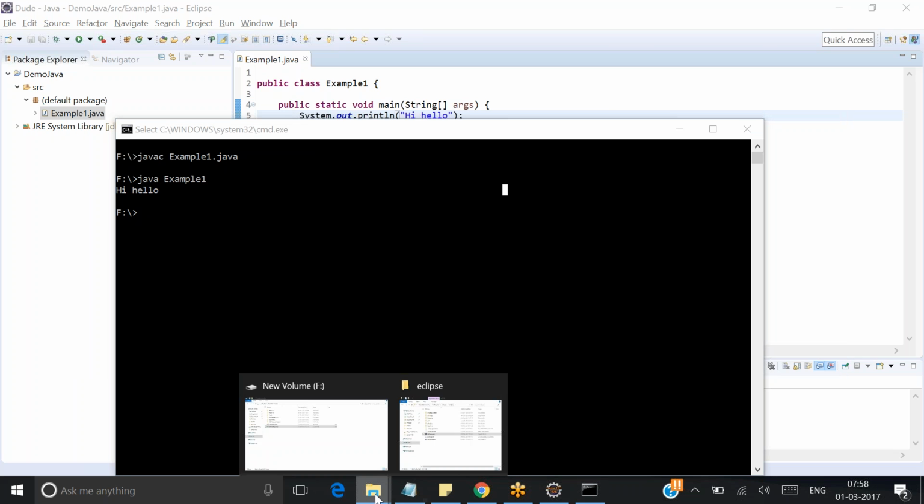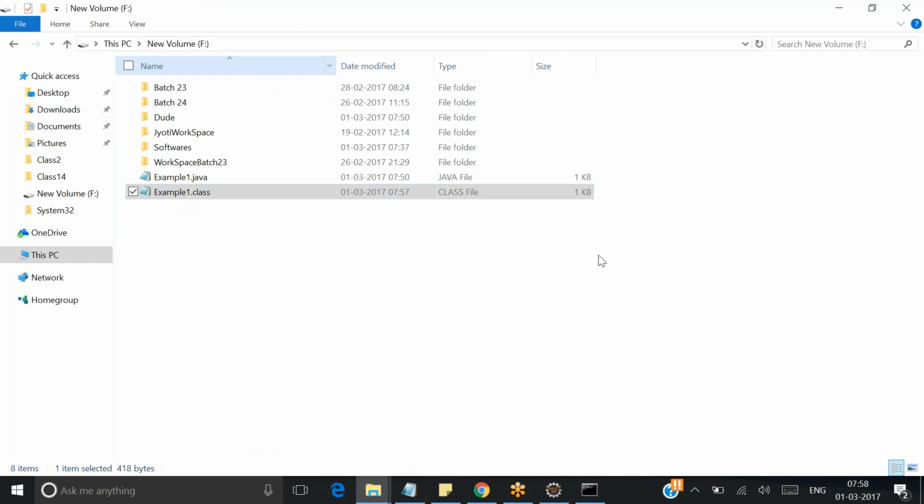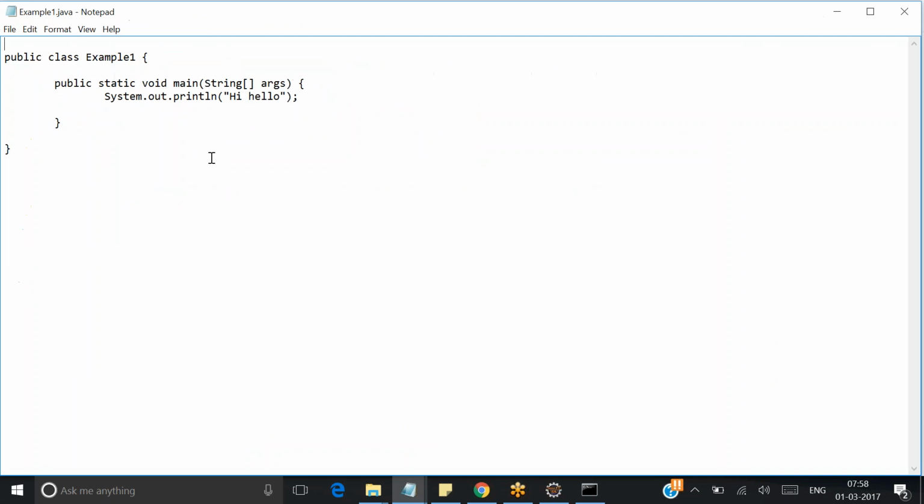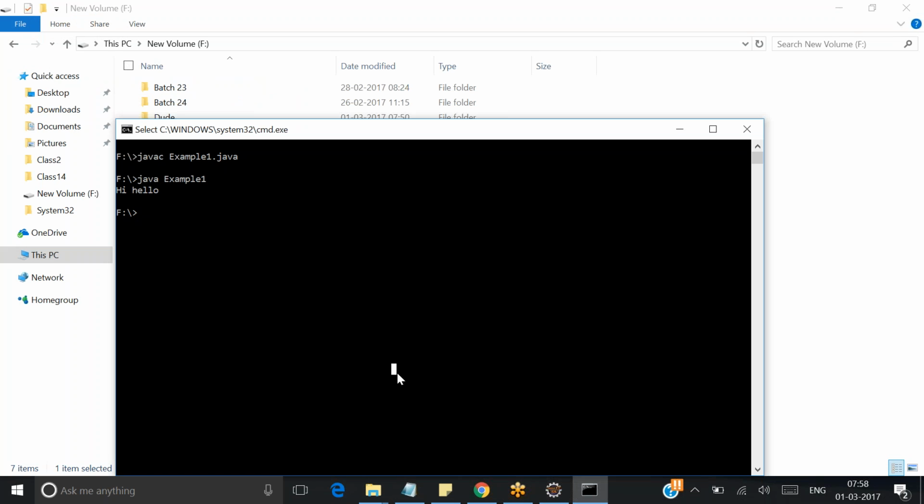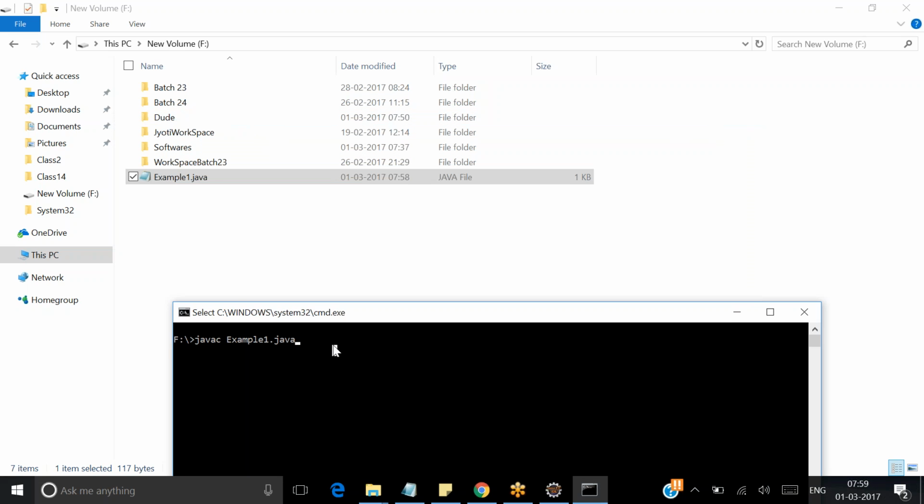For example, let me show you a little difference here. Say I'll delete this .class file. I will make some mistake here: I will not put this semicolon. If you are using plain Notepad, whatever you type, it will take it. It will not do the compilation while you are typing. I have removed the semicolon at the end, so it is going to give me a compilation error. Now if I do the compilation of the same file, it will definitely give me the error.